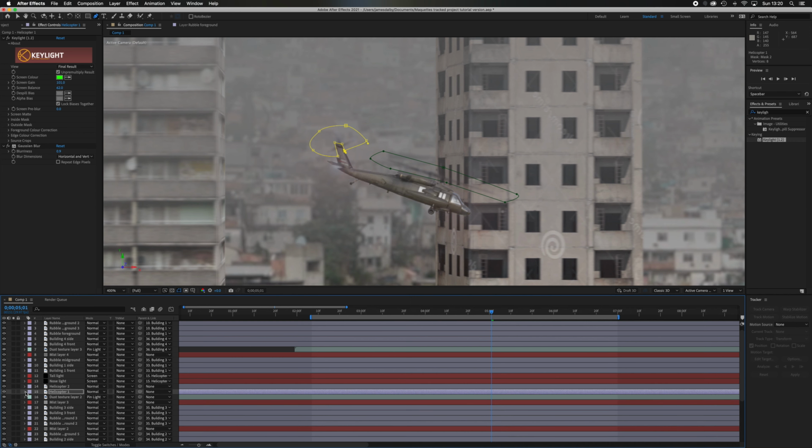Now we've got our situation where we've got helicopter 1, which if I turn the eye off for helicopter 1, you can just see the rotors, and that's helicopter 2. And if I turn off helicopter 2, you can just see the helicopter without the rotor blades. Okay, so that just sort of softens that a little bit.